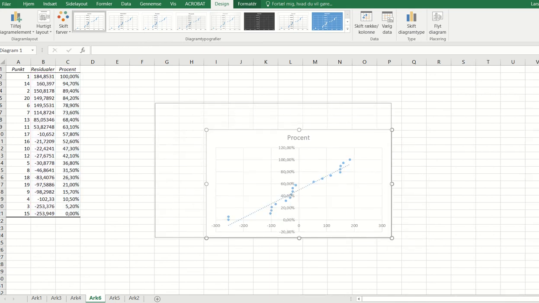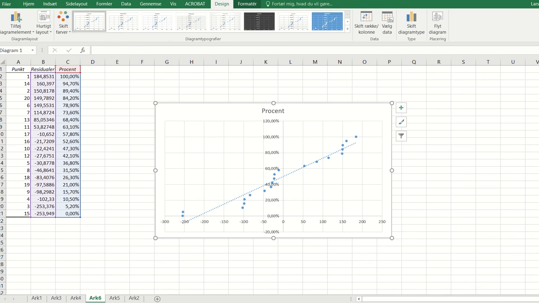We see that the residuals follow this line very nicely, no sort of pattern or anything, just scattered around the line, so we can assume normality. So that was the first part of our model control.